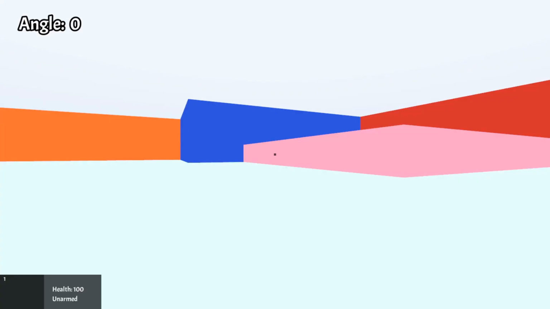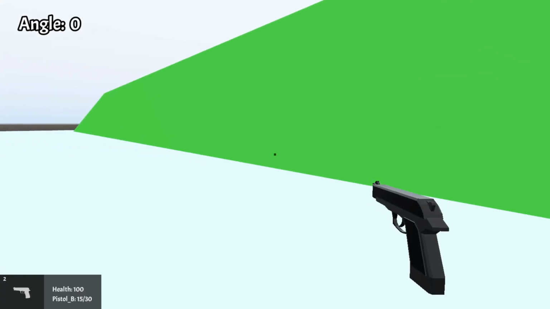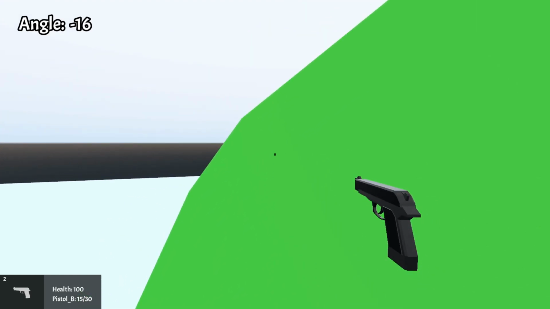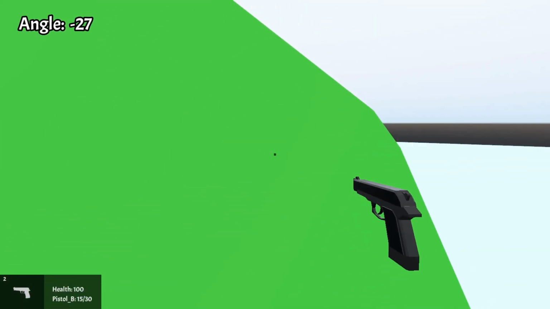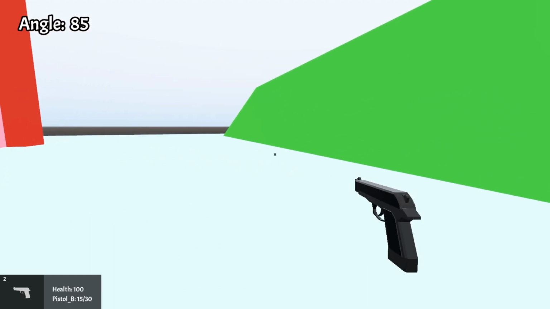Now if we test wall running once again, we see that when we look away from the wall by more than 85 degrees, we automatically fall down to the ground.